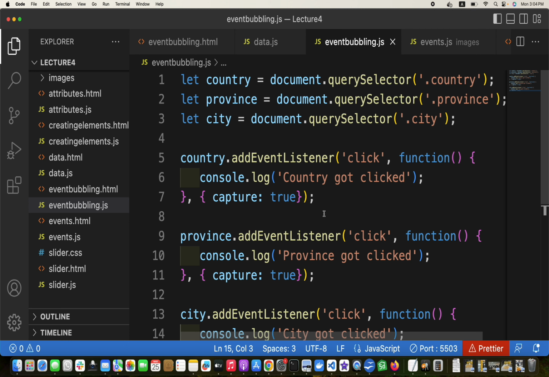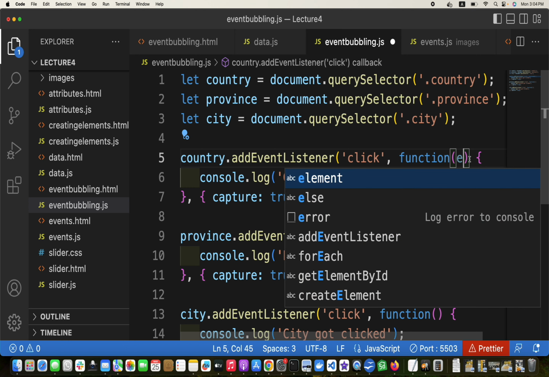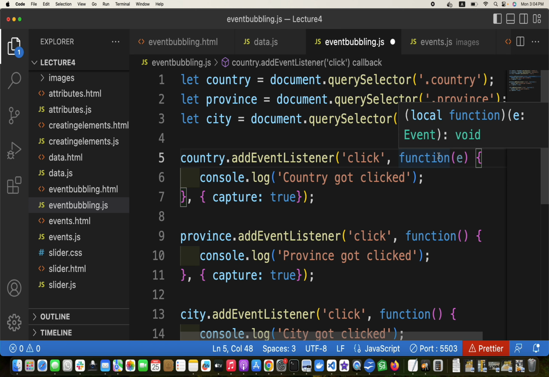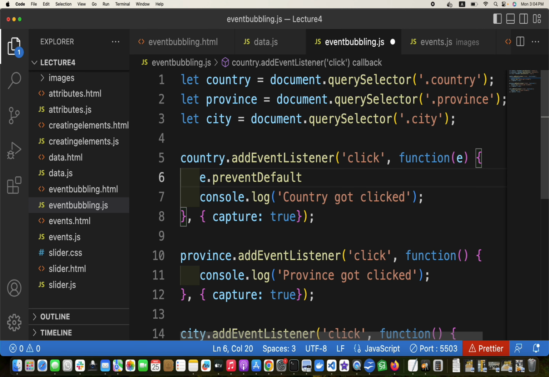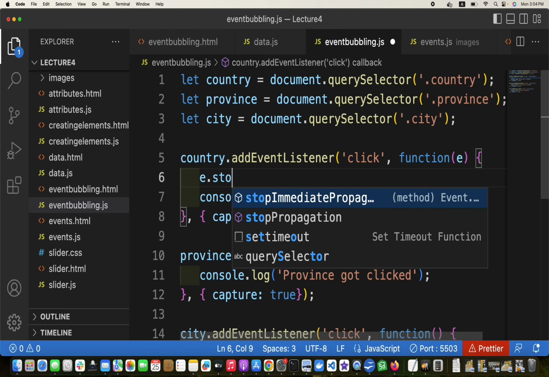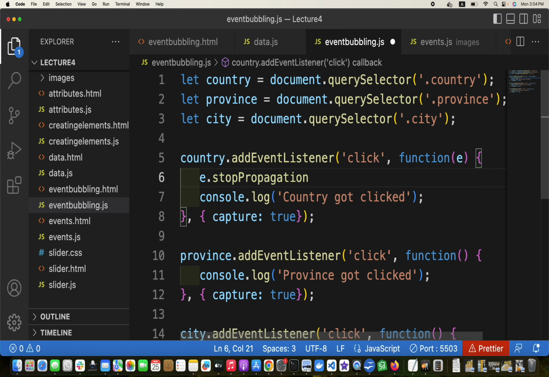Okay, one more thing. As I said, any event you can get advantage of it. So if I pass e to the callback function in the first one, to the country, and I type e dot stop propagation, this is a method actually. What do you think it will do?